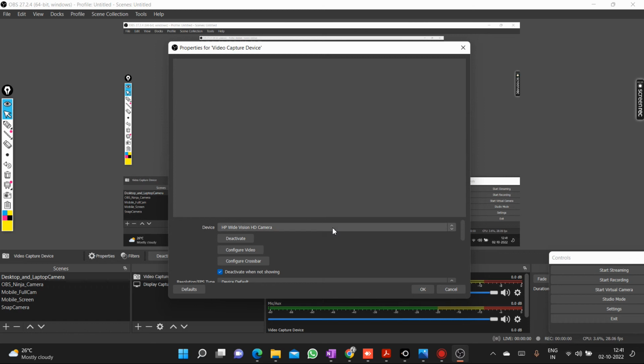Okay, so now here display, and window capture, right? So here I will have different options.